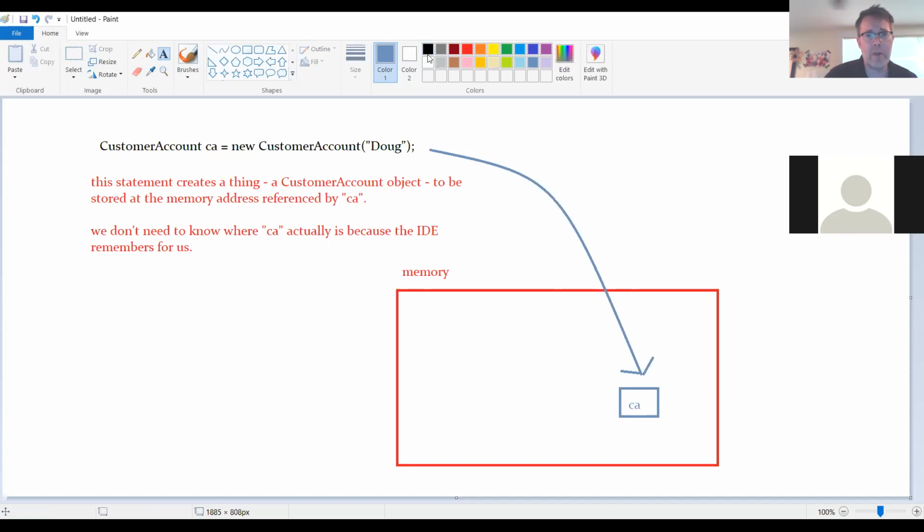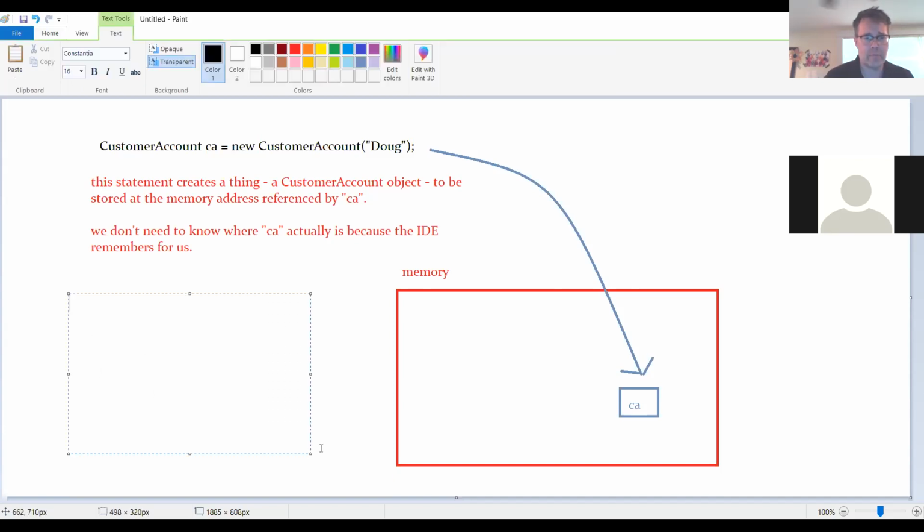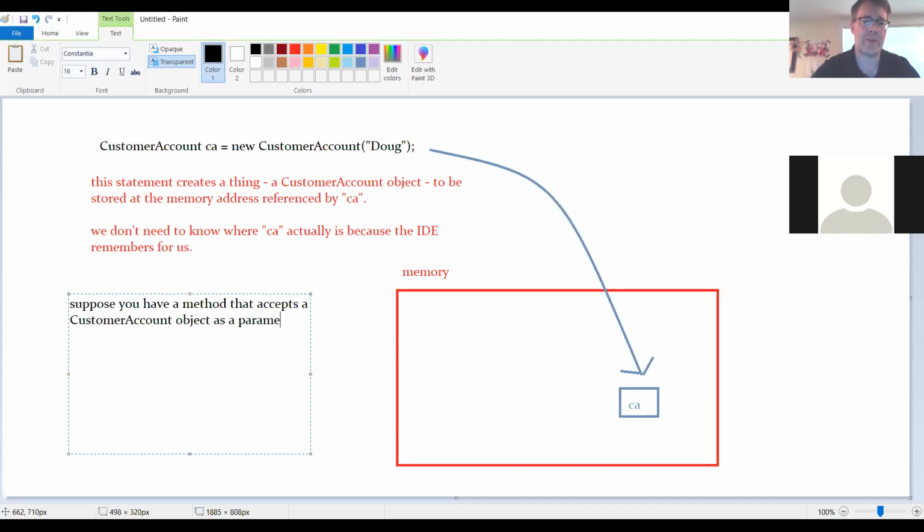So for example, suppose you have a method. You have a method that accepts a customer account object as a parameter, like void, and the method is called M, and it accepts a parameter customer account CAX, whatever. Okay, so that's our method definition.